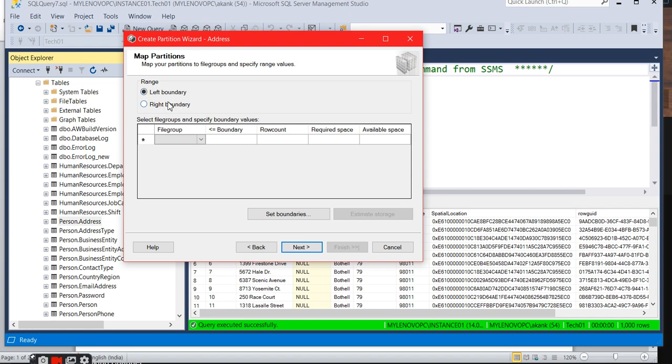Then there are two things, left boundary and right boundary. I have already covered them in detail in the previous video. Basically it's balancing the data. I'm just selecting the right boundary here. Select the file group which you created. Okay, I haven't created one.